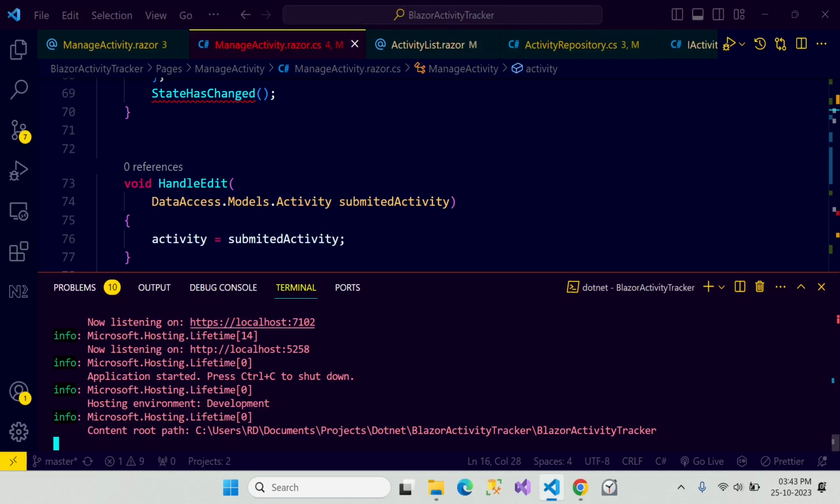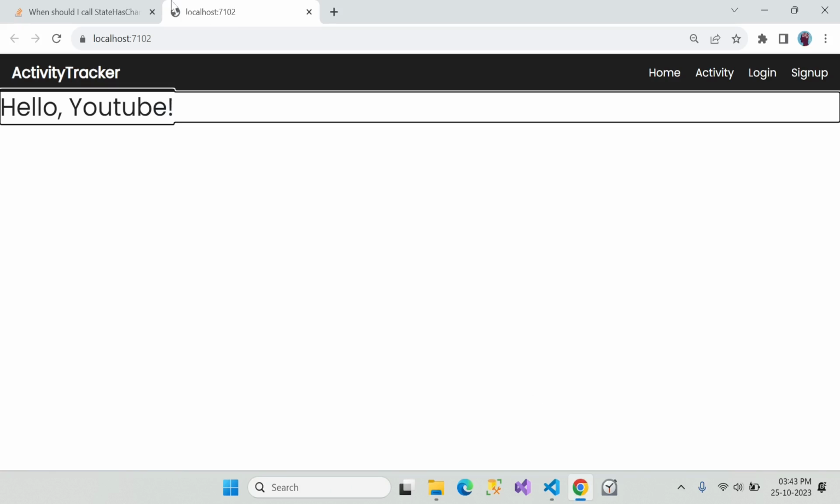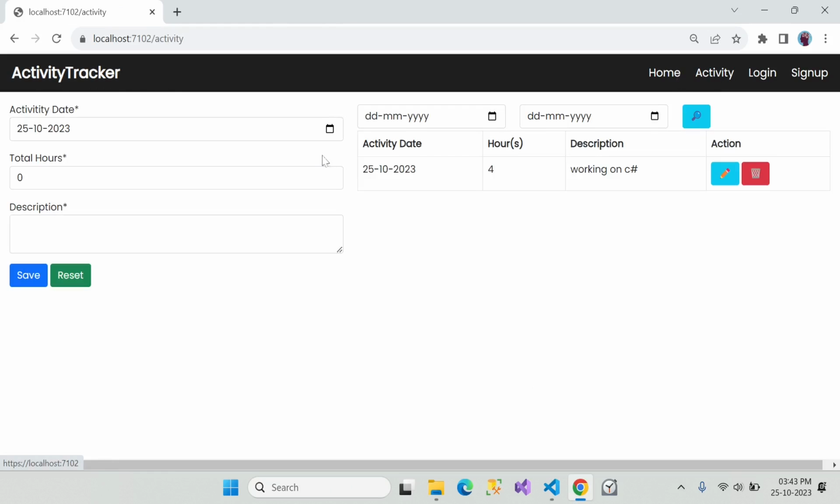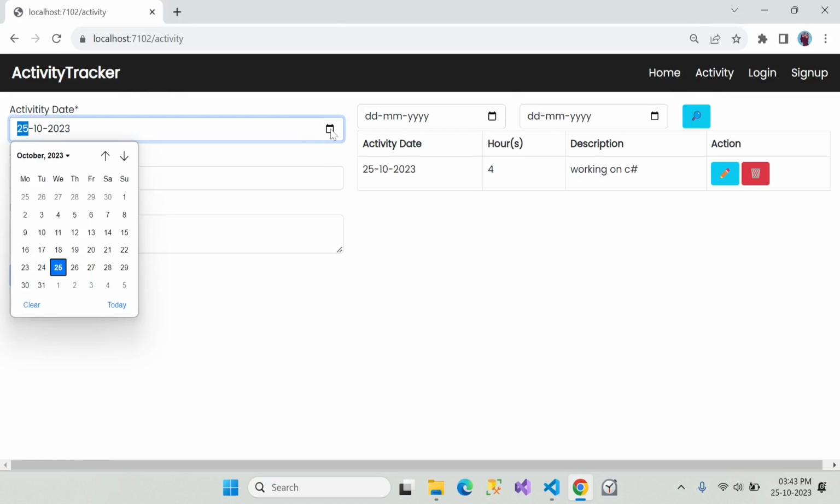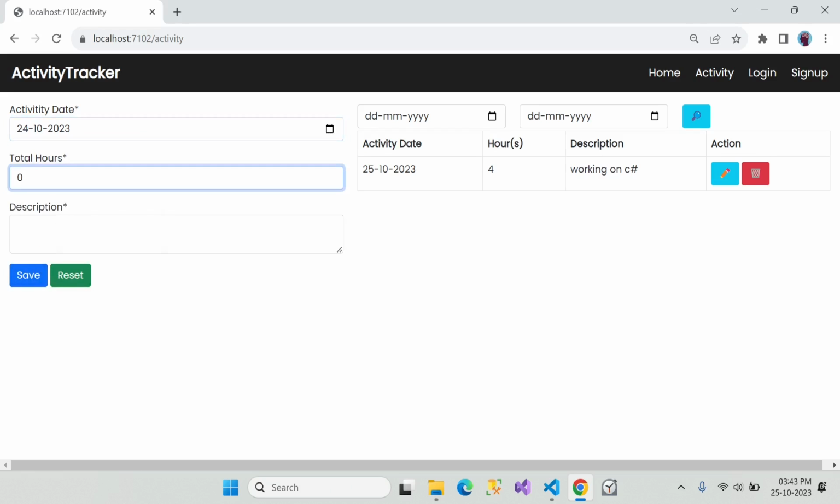So we will open this project here, and okay, now we have this activity page, and let's try to add it for this date. Let's type 4 hours, and let's say Blazor server. Let's type here save, and everything is working fine. It has been added here. Okay, and it should be added to the database. Now we will work on some UI stuff.